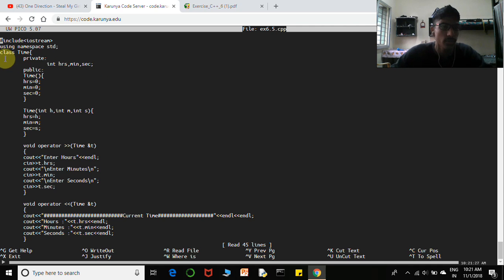Here I have created a class named time, and in private I have given the data members. I have integer type hours, minutes and seconds. In public, I have created two types of constructors. The first constructor will be used if there are no arguments in the object. It will initialize the hours, minutes and seconds to zero. The second, if the user gives arguments to the object, then I will assign hours equal to h, minutes equal to m, and seconds equal to s. These three are the arguments given by the user.